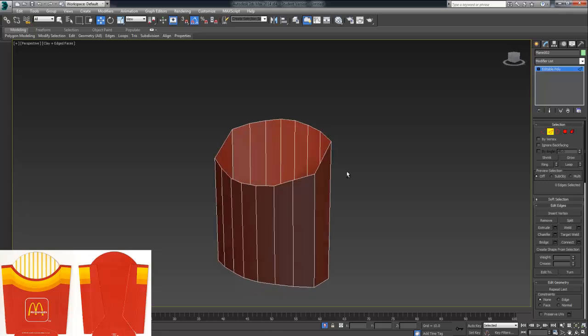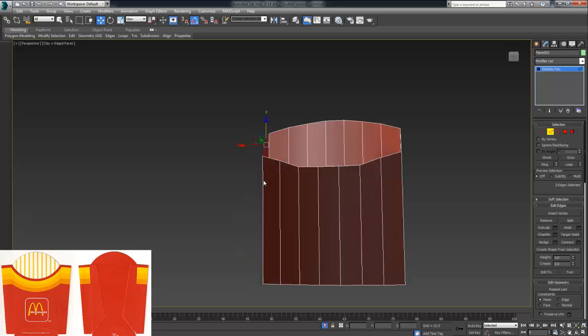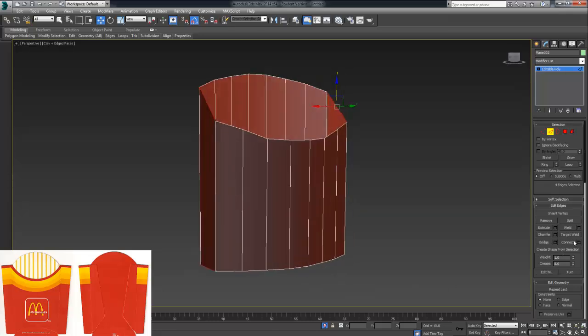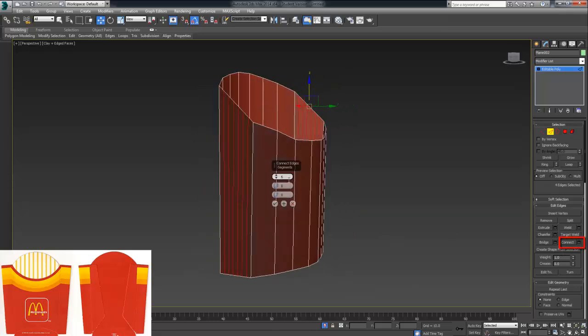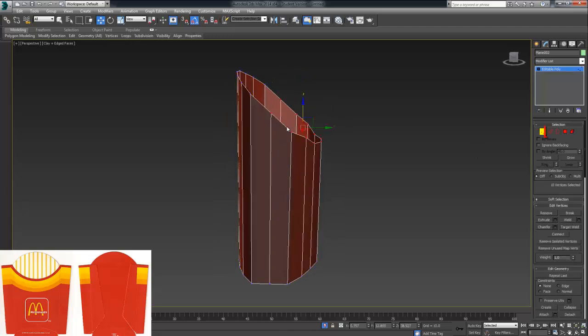That's looking pretty good. However, I'm not liking how drastic this drop off is here, so what I'm going to do is control click these edges and then connect them, but we're going to change this to 1. I only want 1 segment in here, so change that to 1, and then we're going to grab these edges here, pop them down a bit, and pop these down a bit as well, not as much as each other.